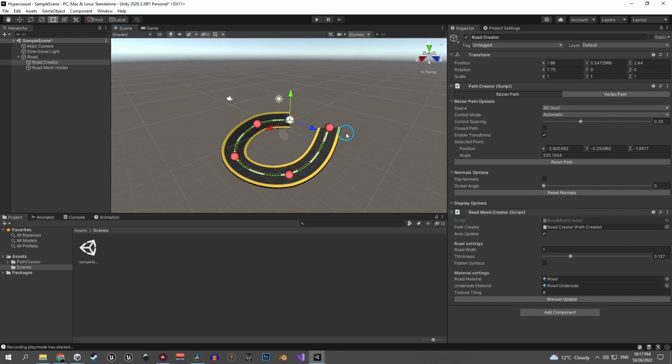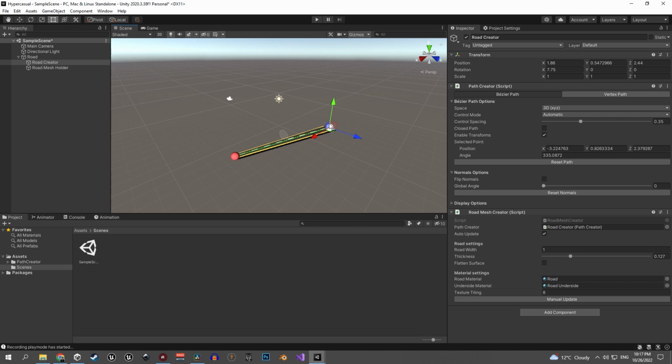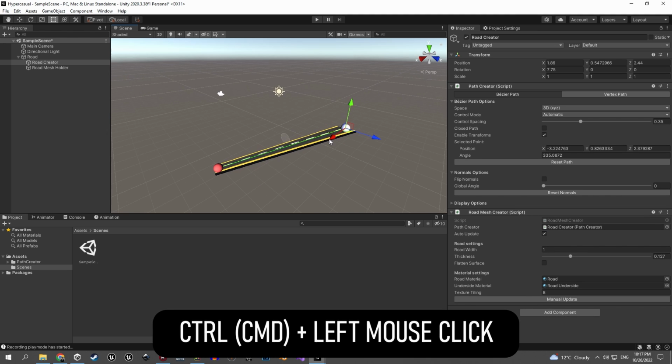Now let's select the Road Creator and take a look at it. You'll see that we have multiple red spheres which represent the nodes. Now let's delete them until we have only two left. We can do that by holding down Ctrl and clicking on them.